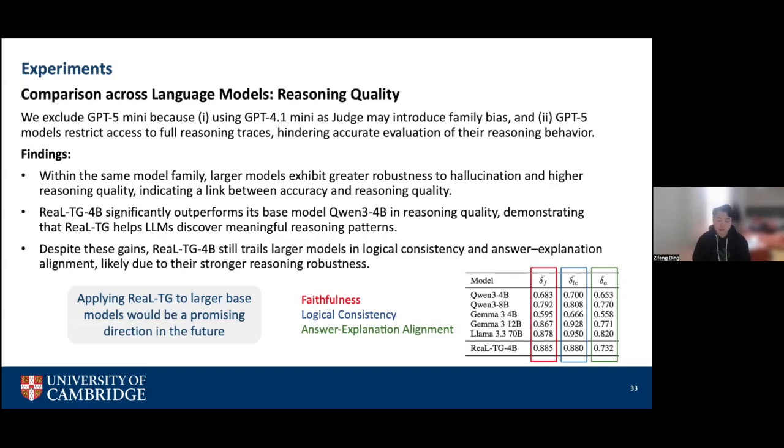And also, the Temporal-R1 4 billion model helps us significantly outperform its base model in reasoning quality. And it can demonstrate that our framework can help LLMs discover more meaningful reasoning patterns. Despite these gains, we still observe that our fine-tuned model trails larger models in logical consistency and answer-explanation alignment. We think it is likely due to the stronger reasoning robustness of these larger models.